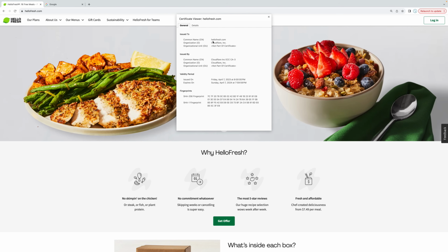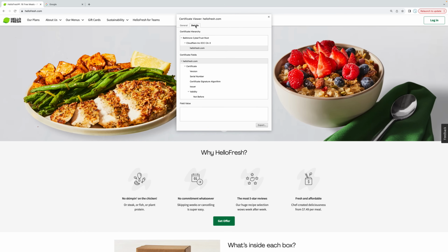Over here you can see issued to. So this is issued to HelloFresh.com. The organization that's actually doing the issuing is Cloudflare, like I showed you. It was issued on Friday, April 7th, and over here, each certificate always has an expiration date. So this one is going to expire in April 7th of 2024. Okay. Now, if I were to click on details, now we can actually see that chain of trust.